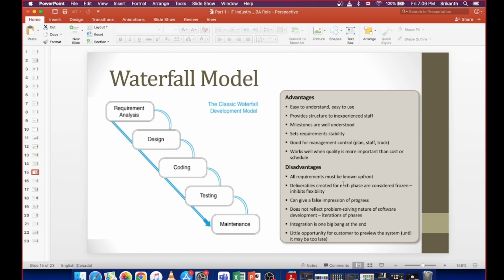So all requirements must be logged in. Deliverables created for each phase are considered frozen. So once you are past one stage, then whatever is delivered there should be considered frozen and you cannot add anything to that. It can also give a false impression of the progress. So yeah, these are all the disadvantages.